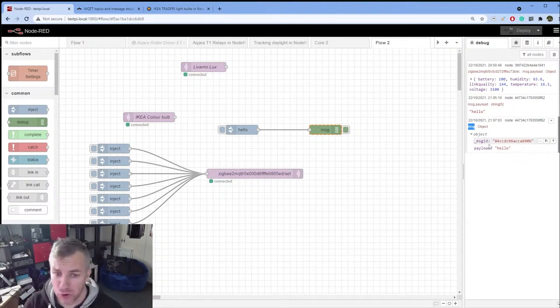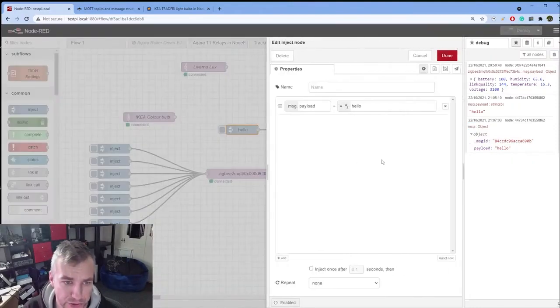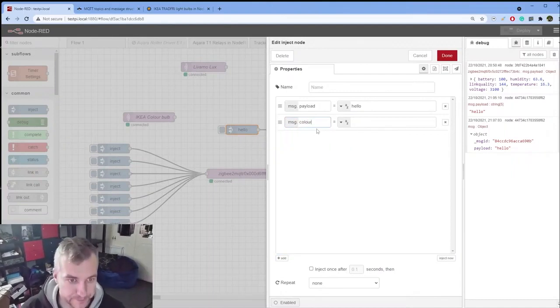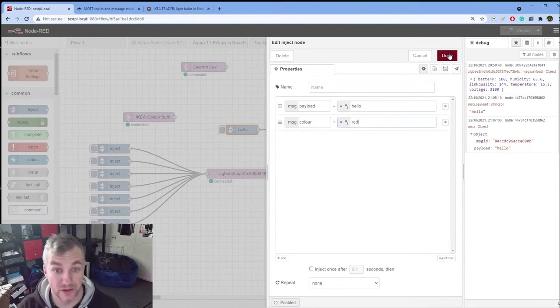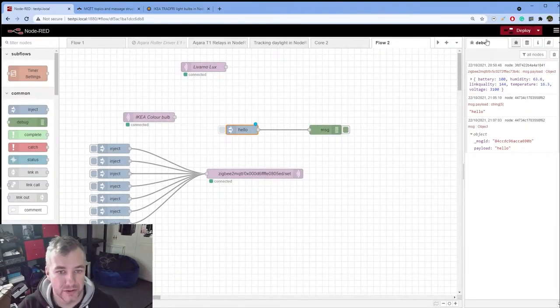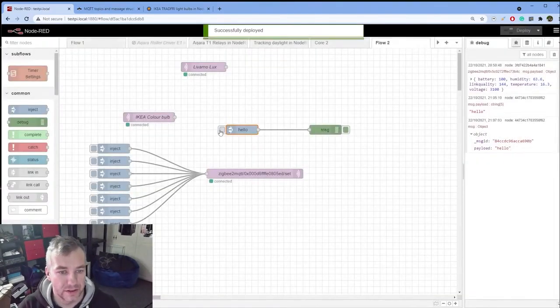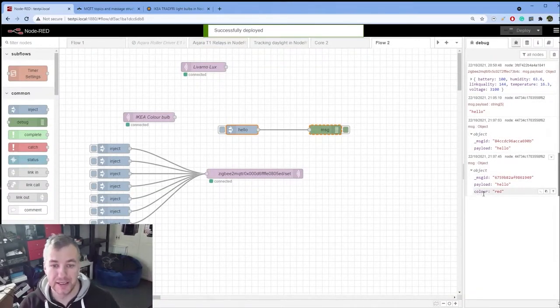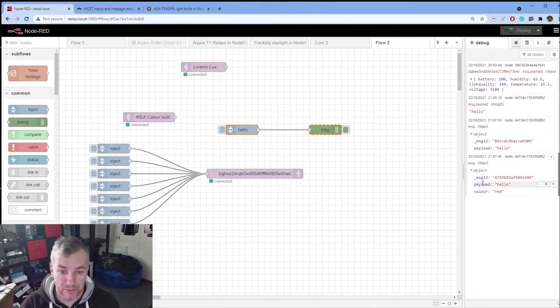You can add to this easily. You can go to here and add another property. So let's say I'll add a message, and it's going to have a color in it. Now when I deploy this and send, you'll see I created a new property, and this property isn't part of the payload, because I decided that this is going to be a completely separate property.